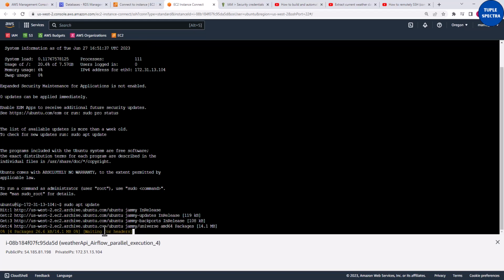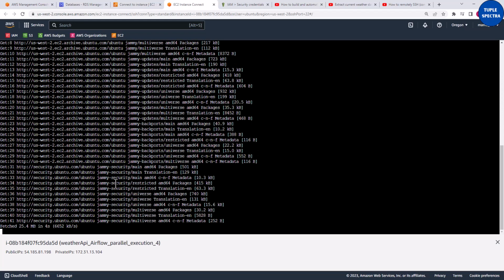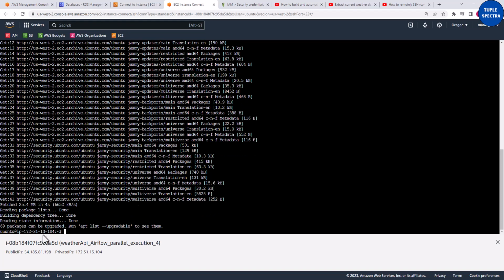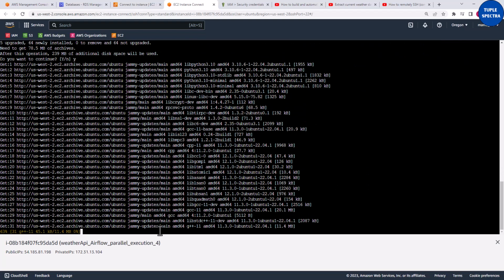So sudo apt update. Right here, I'm trying to update this EC2 instance that we have provisioned, and this is going to continue updating. You see it has finished updating. Then the next thing I'm going to do is install pip right here. I'll right click and paste. I will install pip, that's sudo apt install python3-pip. Okay, and then it's asking me if I want to continue. I'll say yes and click enter.